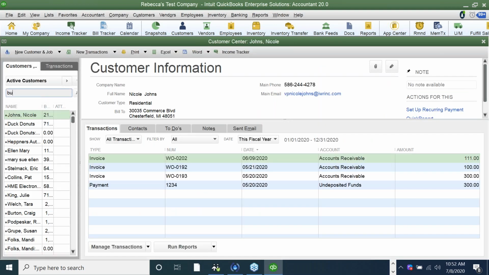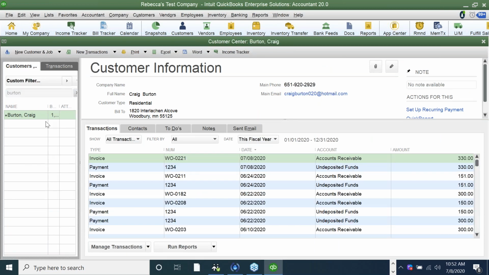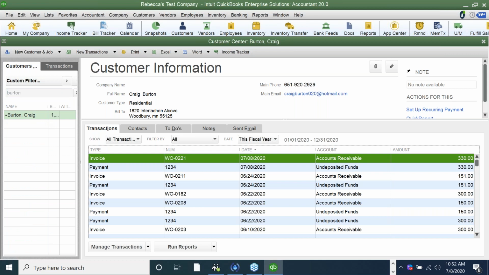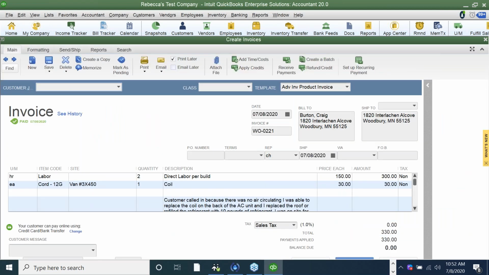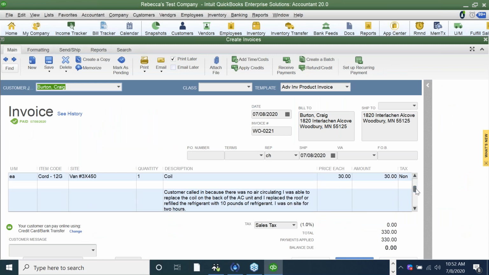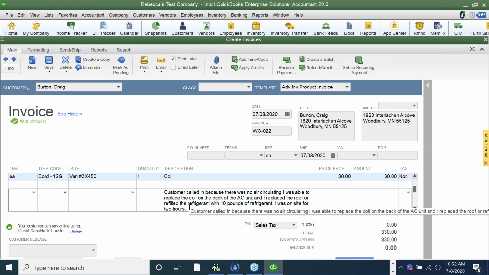So if we want to just come here and check on Craig Burton, there that work order is, and it is paid. And you can see here my work done description that I made in the app is available here. And of course, you can edit these invoices here.